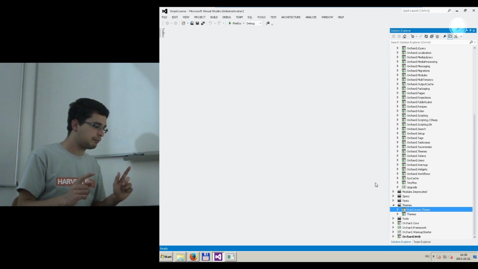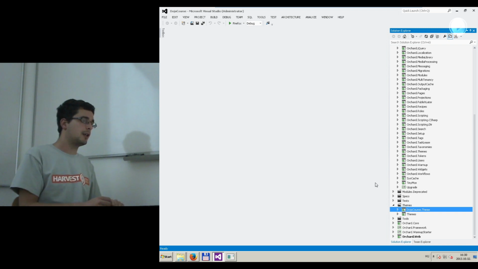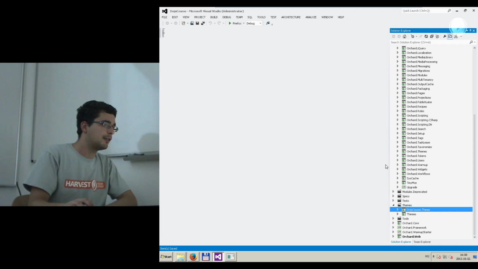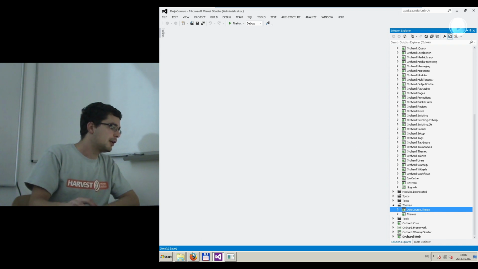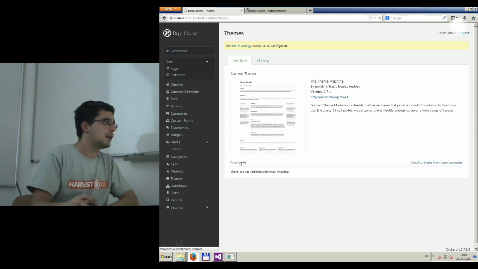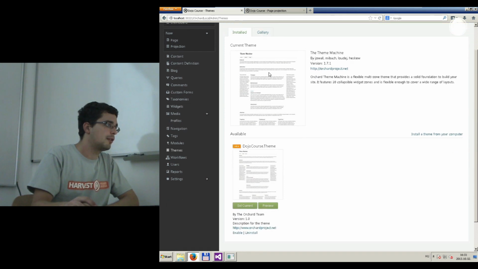Now to save the whole solution, because now we added a new project to it, hit Control Shift S, so this saves everything, of course. And now if we go back to the dashboard and take a look at our themes, we should be able to see our new theme. We haven't done anything with it yet, we haven't created anything yet, it's just a scaffolded skeleton for a theme. Indeed we have it here.